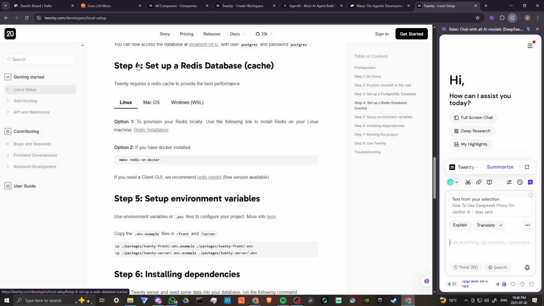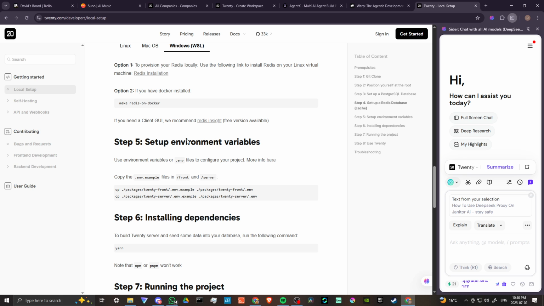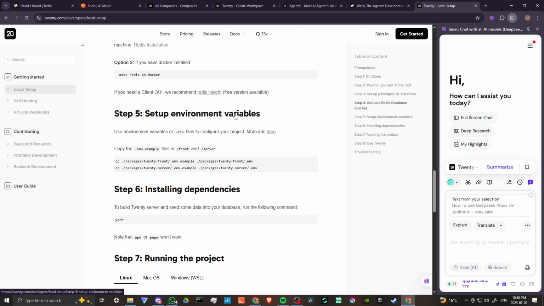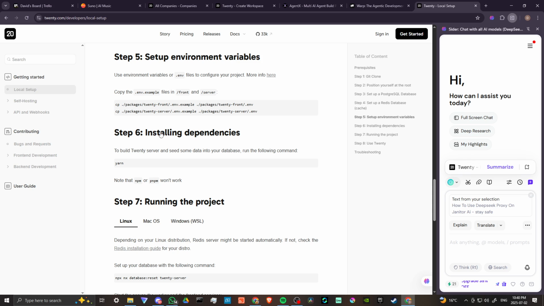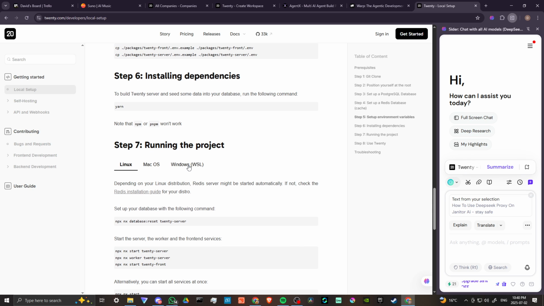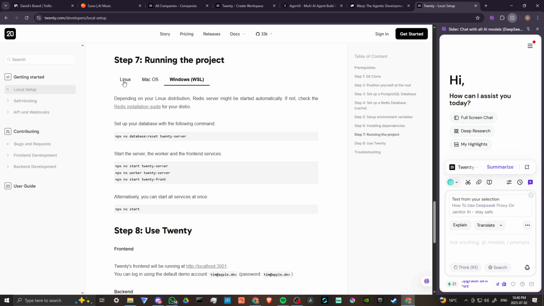But step 4, set up a Redis database. Again, here we have Windows. Provision your Redis locally. Use the following link. If you have Docker installed, you can follow those steps there. Set up environment variables. Install dependencies. Run the project. Make sure, depending on what operating system you're using, that you use the right instructions here.